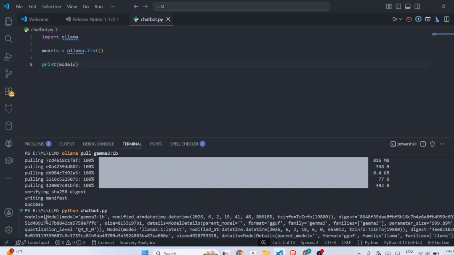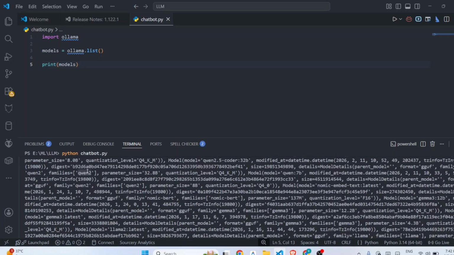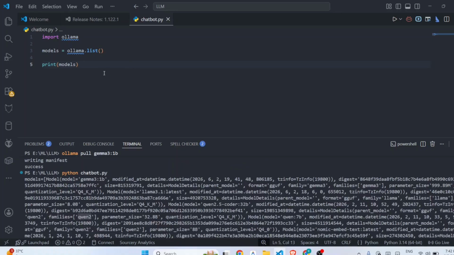Now it's a list. So there is a list of available models, where you can see Gemma 3 1 billion is present. Another model might be Qwen, which is also present in my system. So for seeing it more efficiently, let us loop through this available list and extract the names of the models which we want in our system.